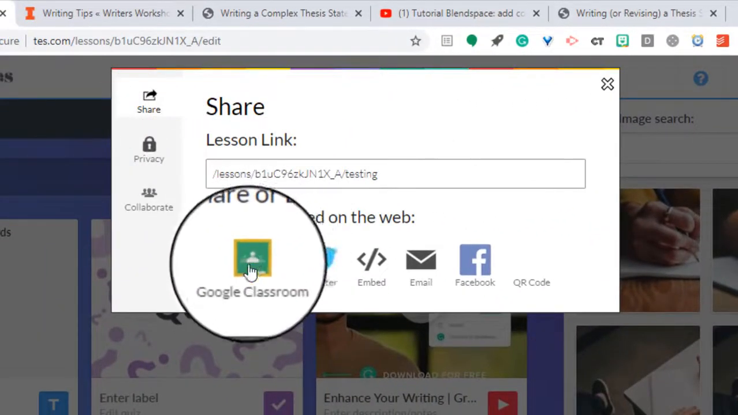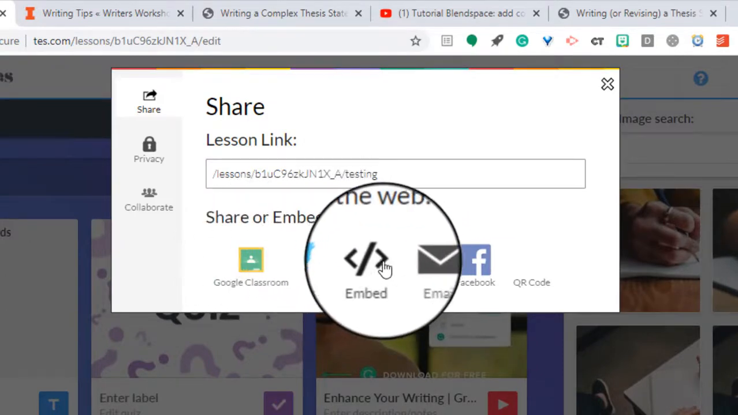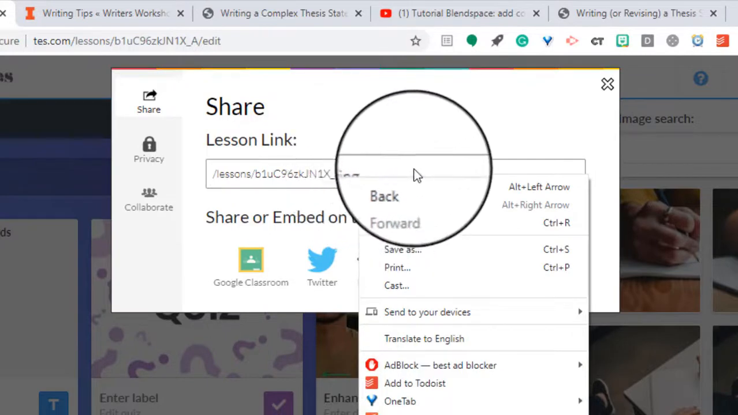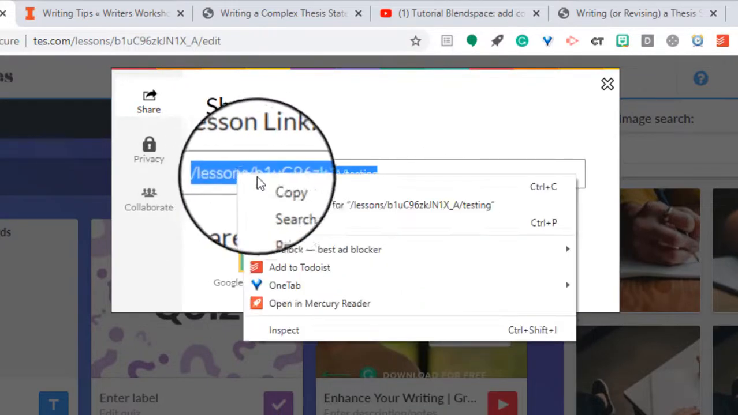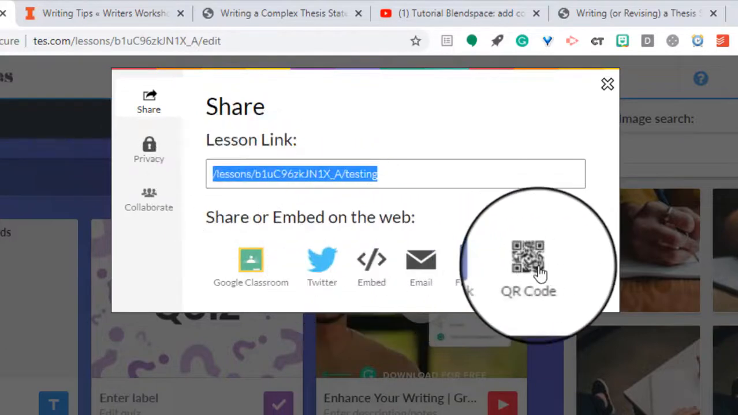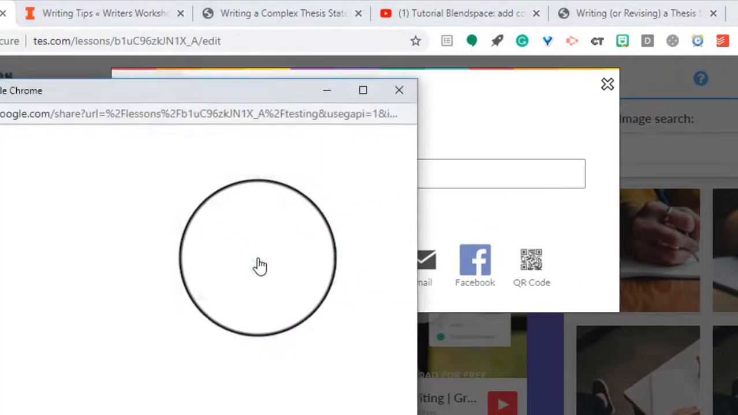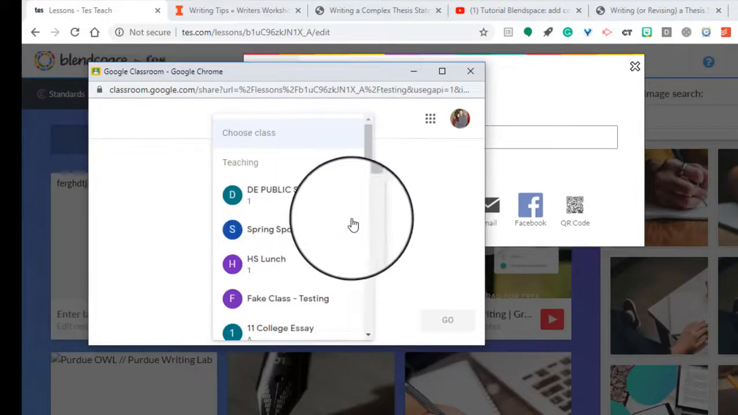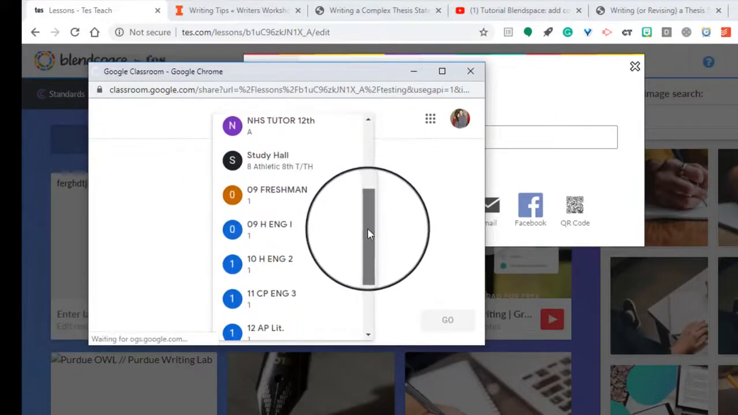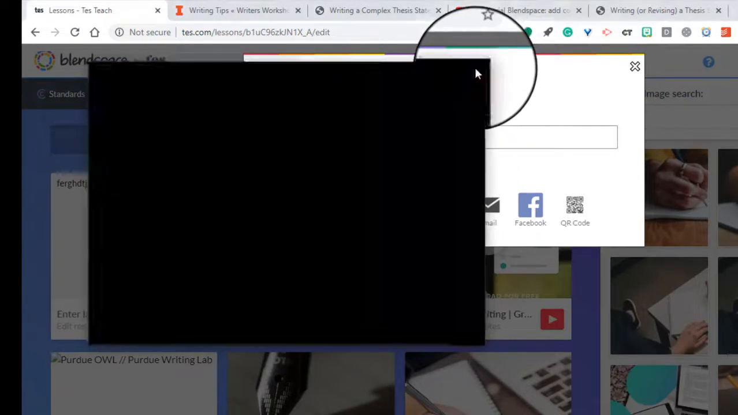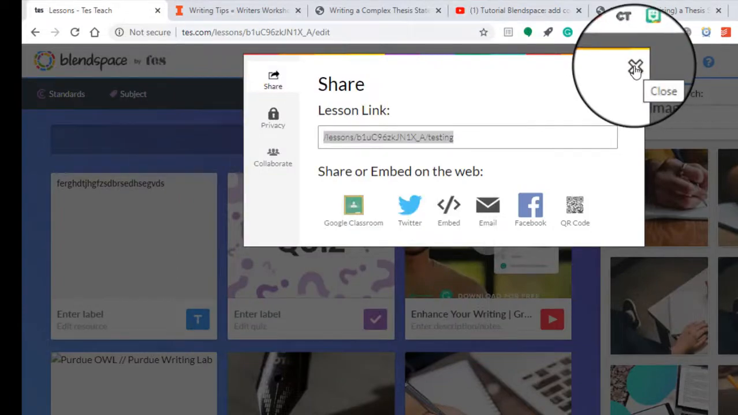I can share with Google Classroom, Twitter, embed a code, or I could just grab the lesson link right here and copy and paste this link just by highlighting and copying it and then pasting it where it normally would be. So sharing with Google Classroom is certainly the easiest. It'll just ask you to sync your classes and it'll ask you to pick what class you actually want to share it with, much like it does with other programs as well. So that is how you use Blendspace to create and curate digital lessons.